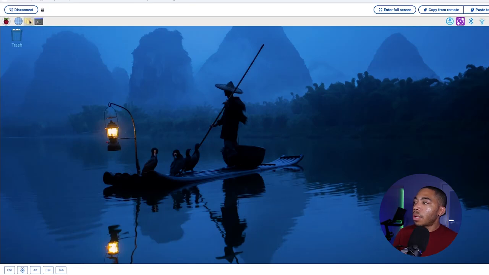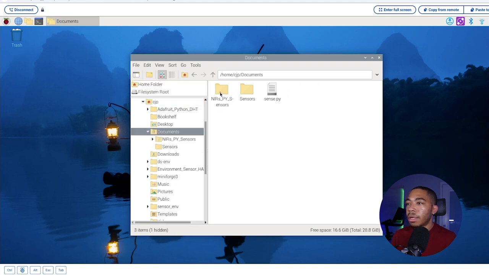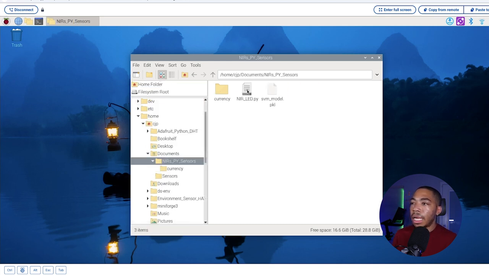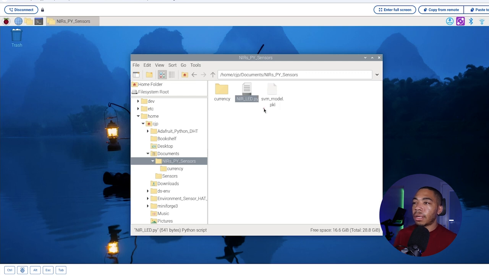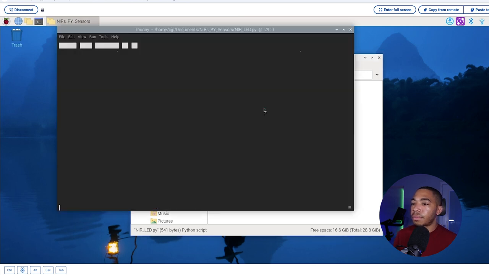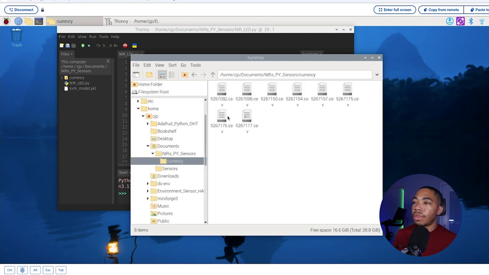In order to load the output, I've already sent the pickled model to this computer. I'm going to go to my folder, my NIRS.py, and then run my NIR LED. Here's the model that I'm going to read in. I'm going to run that in the Thonny Python environment. And I should state that this is the data I'm going to be using for this demonstration.